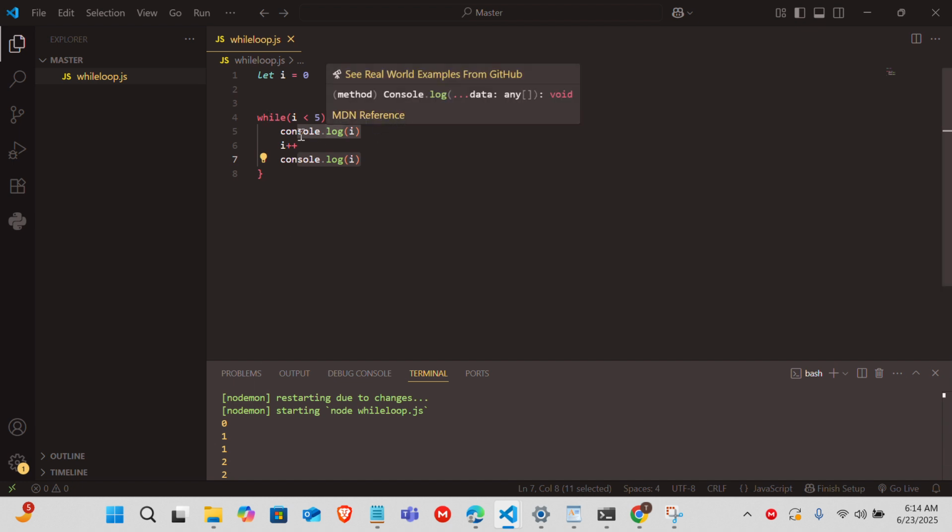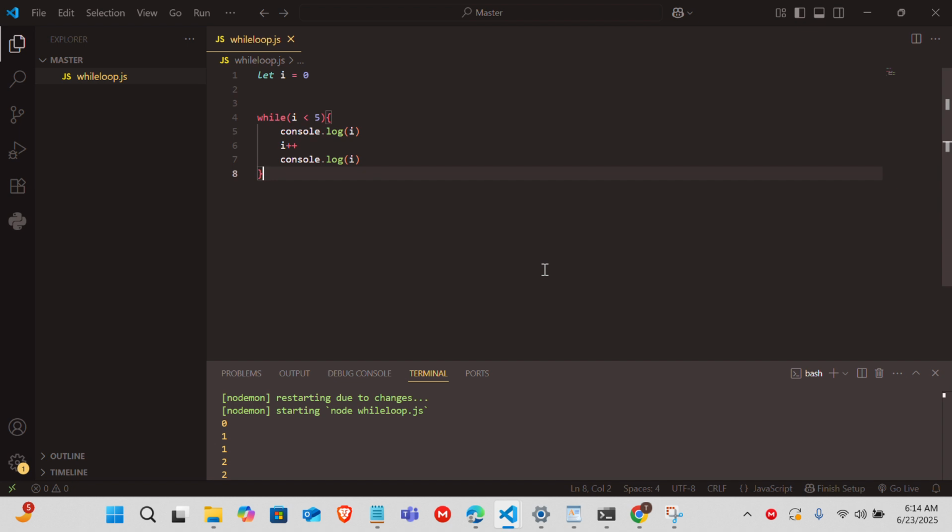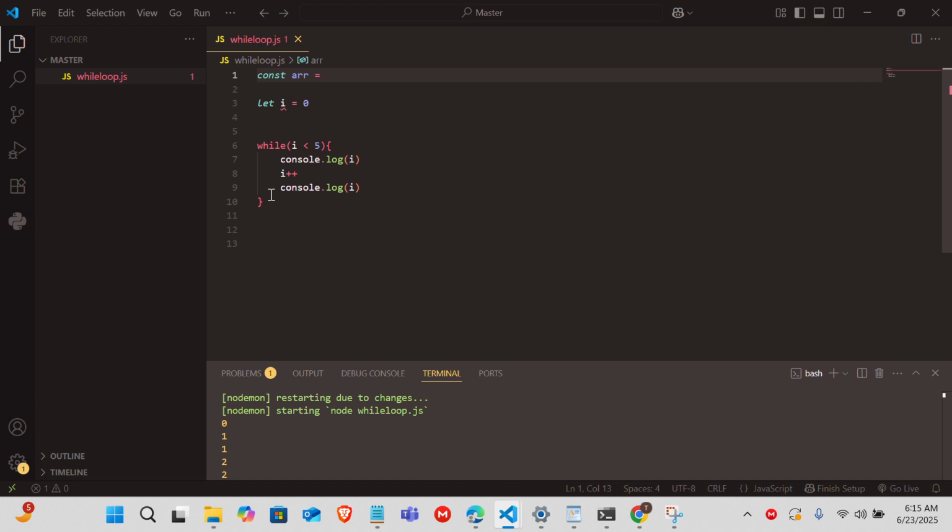So that's all about the while statement. You can use it on anything. It's the simplest of all loops, right? You can use it on anything. So I can even say, let me create a constant array that holds names of students, so Max, Sam, John, Peter, right? So I can use this while loop to iterate through this.